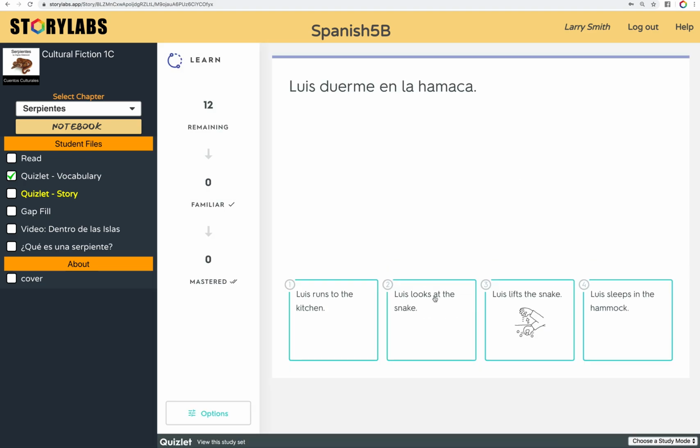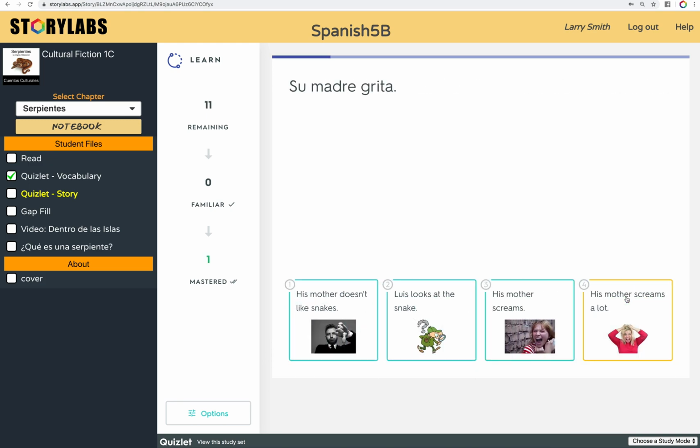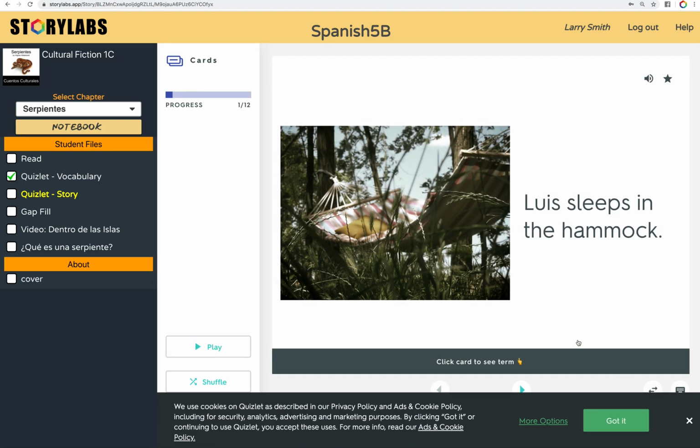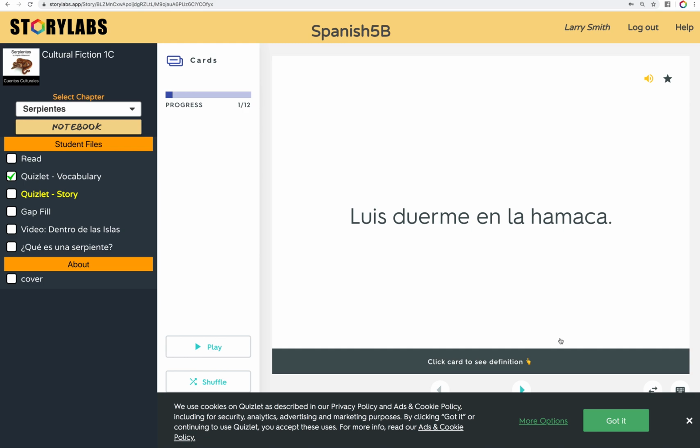Luis saca el reptil. Luis duerme en la hamaca. Su madre grita. Okay, so they're getting a lot of input, and then finally, after they go through all these things, they go to flashcards, and they're able to say, Luis duerme en la hamaca o el hamaca? Luis duerme en la hamaca. That's what I thought, so I'm pretty close.